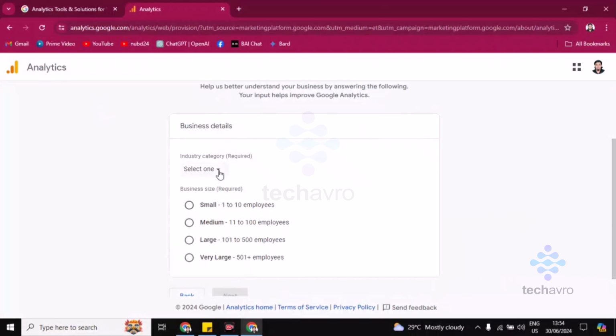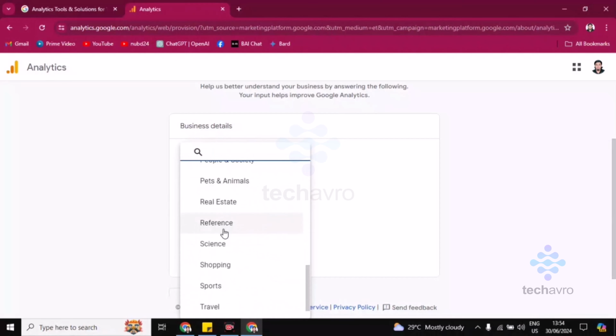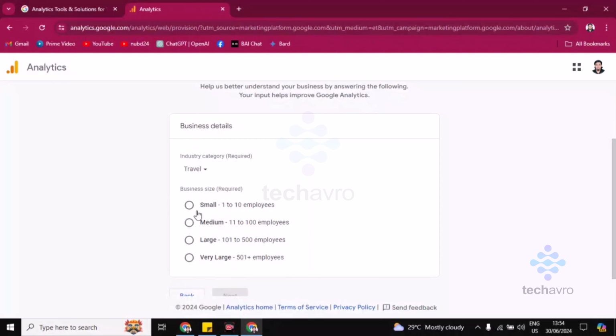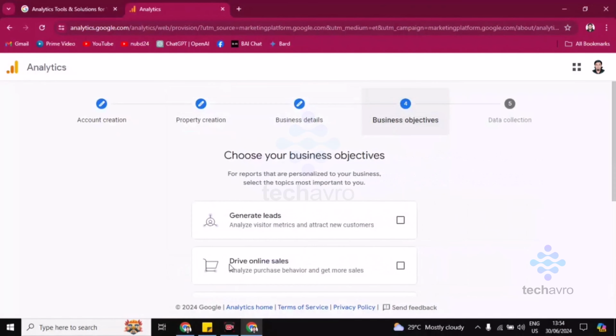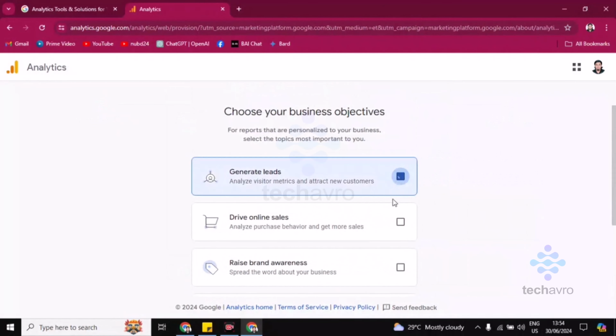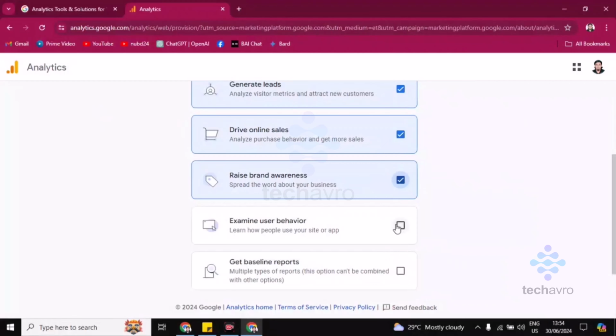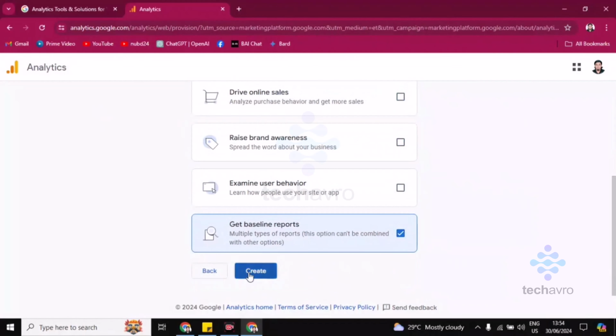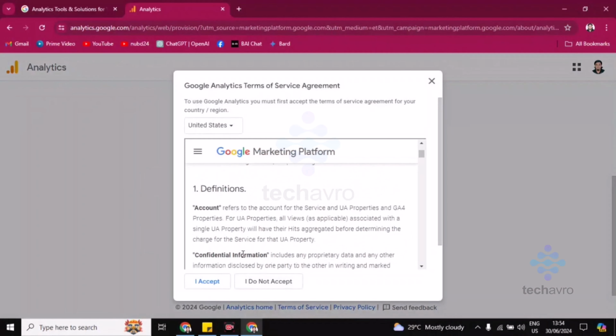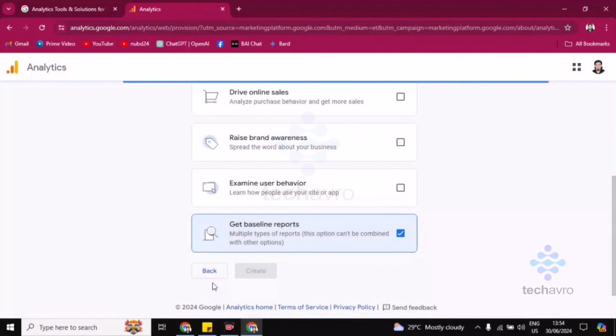You have to select your industry category. What industry do you have? Click on the size, small, medium, large or big. Click on next. You have to select some of this or all of this, that's up to you. Now click on create. Now click on I do accept.